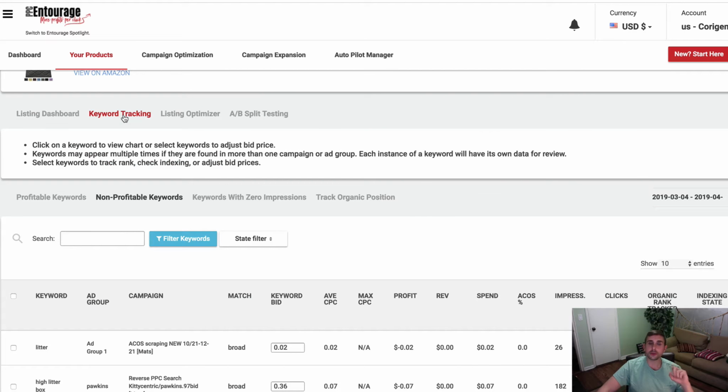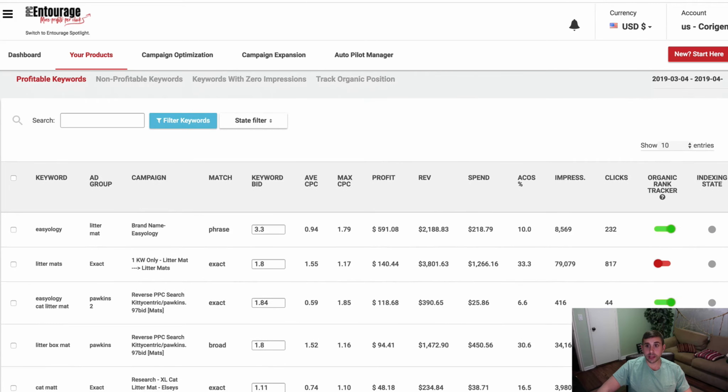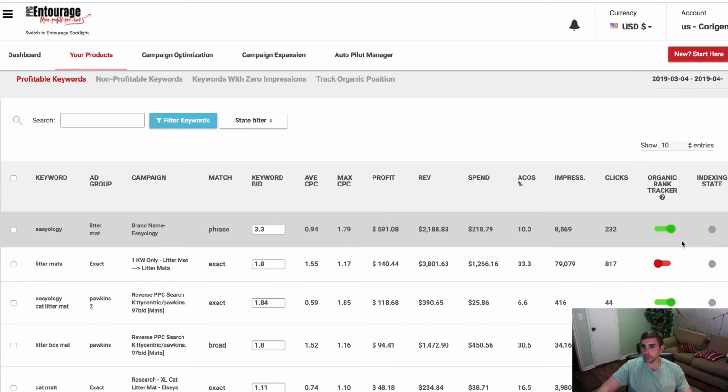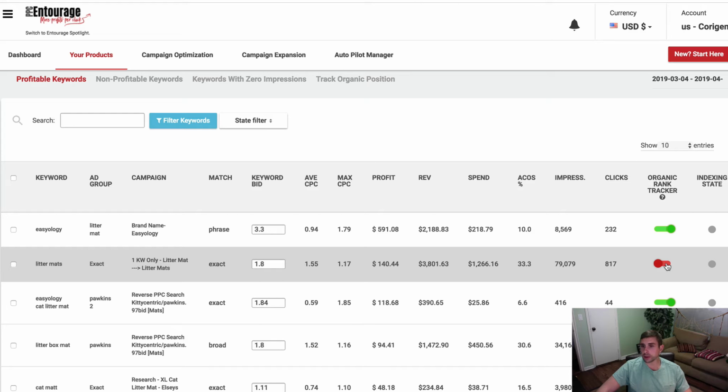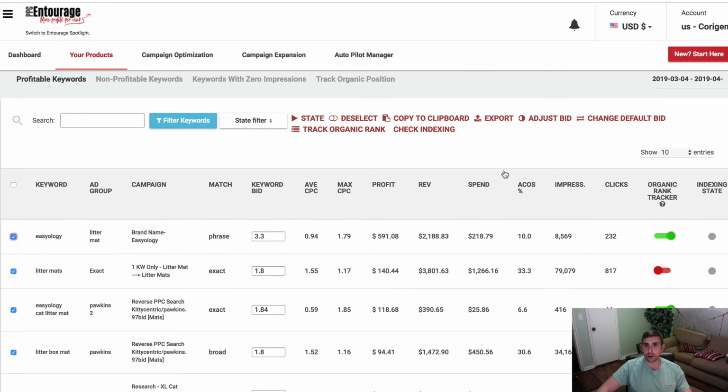Now let's go over to keyword tracking. So once again, it's broken down into profitable keywords, non-profitable keywords, and keywords with 0 impressions. So we can then go ahead and look at, let's say, the profitable keywords. And go over here, and we can look down this list, and if we wanted to track those organically, we would simply toggle the organic tracker over to the right, and now we would be tracking those keywords organically, and they would show up on the previous page that I showed you. Or if you wanted to do that in bulk, you could simply select a bunch of them and go over to track organic rank, and that'll do it for all of the keywords that you select.